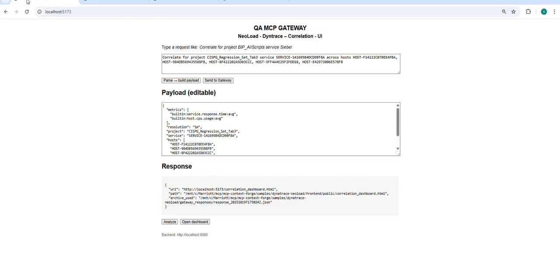So basically, with just four clicks, you have automated this entire analysis and report generation process.